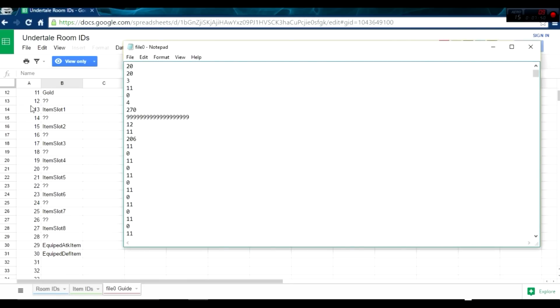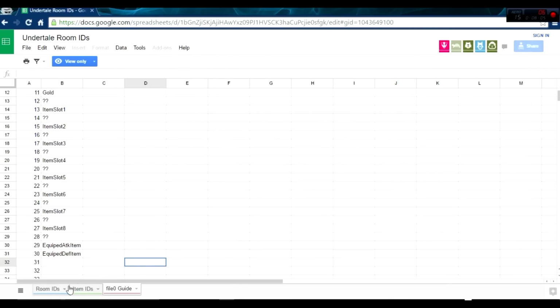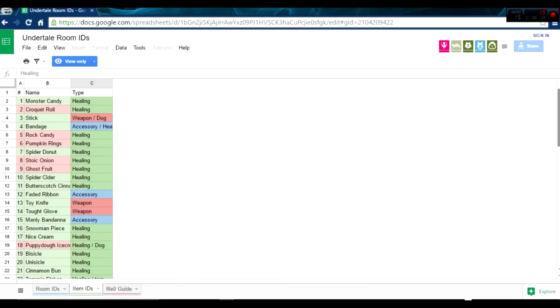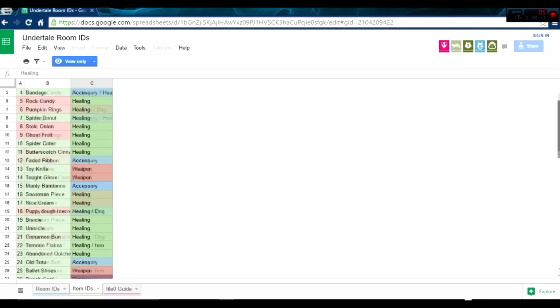So if we're going to line 13, which is the first item slot, you set the ID of the item. Right now I've set every single item in my inventory to 11, which is the ID for butterscotch pie. If you don't know those IDs, you can just go to the item ID sheet over here, which pretty much shows every single item, what type it is, and the ID for it.